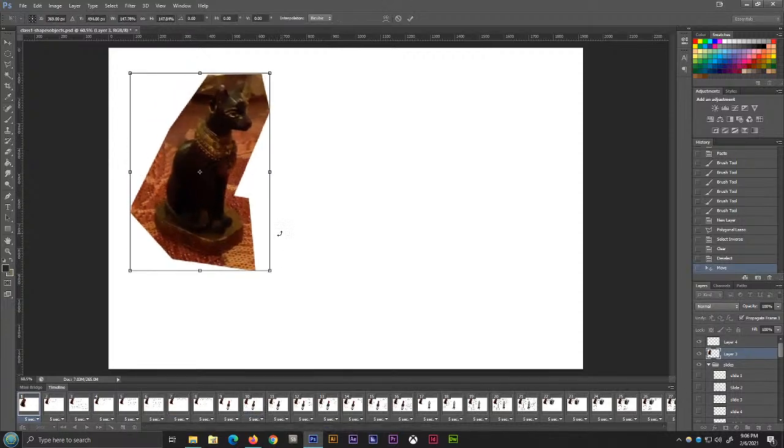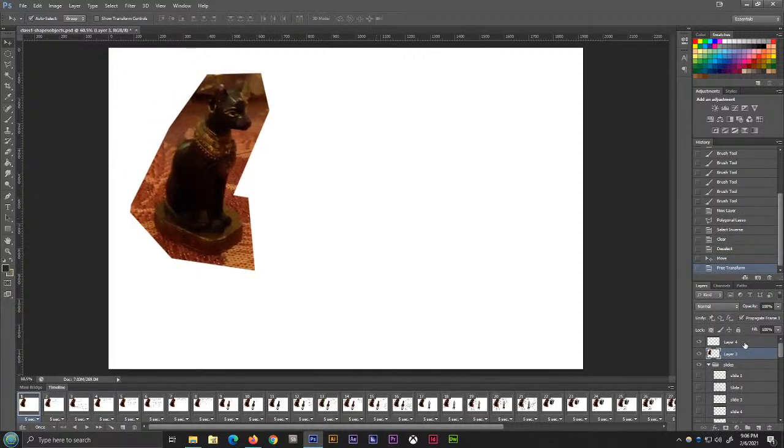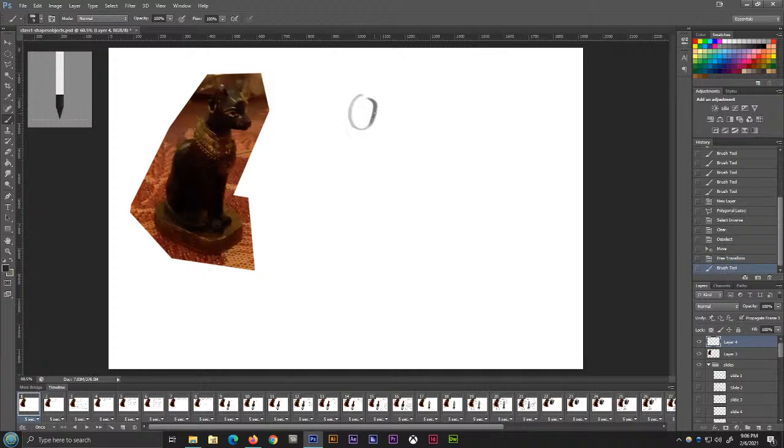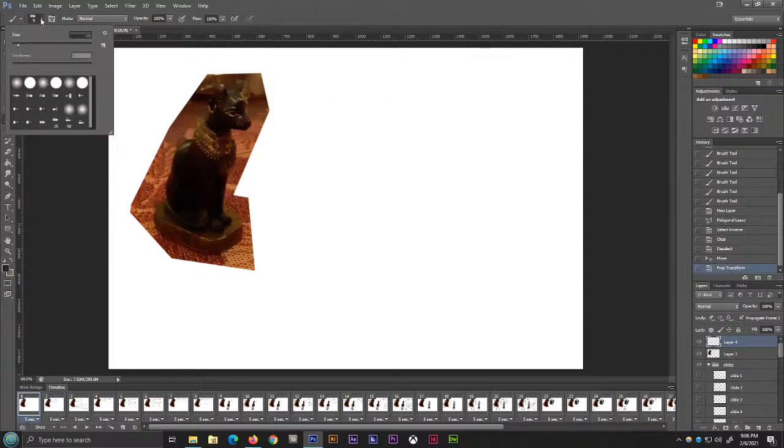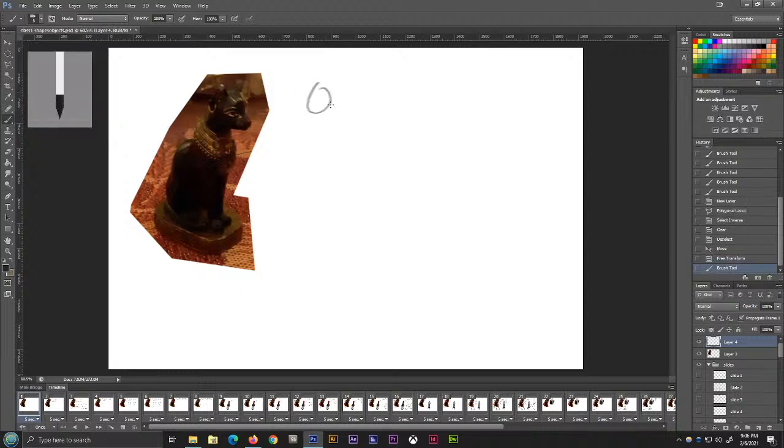So Bastet here. The way that we can break Bastet down, well, it's a little too much. That's better. Okay. So I can do a little cheeky trace just to make this clearer.